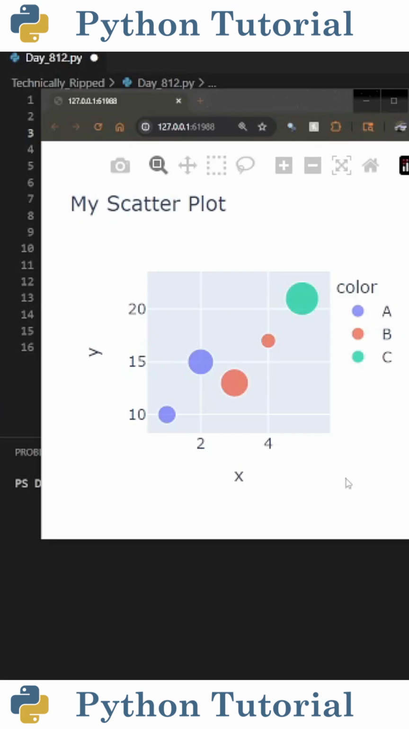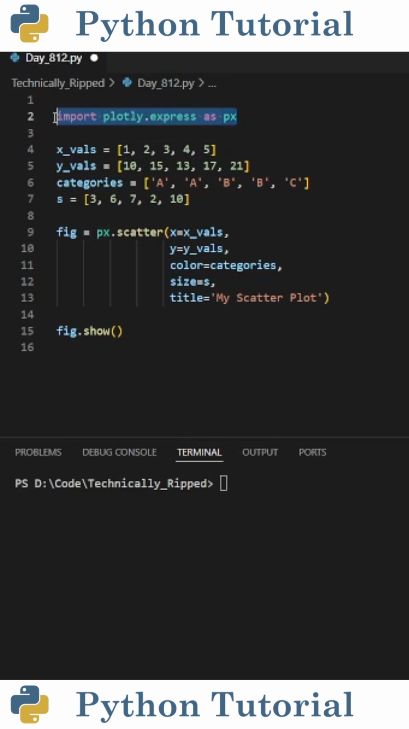Here's how to create a scatter plot in Python using Plotly. The end result will look something like this. First, import plotly.express as px. Next, create some variables for your data.